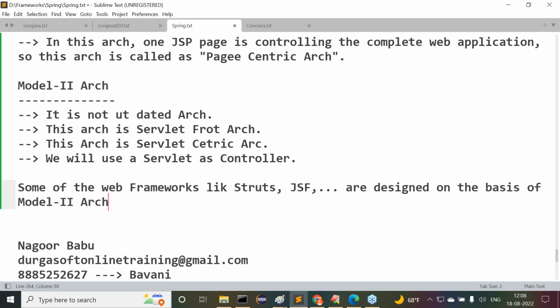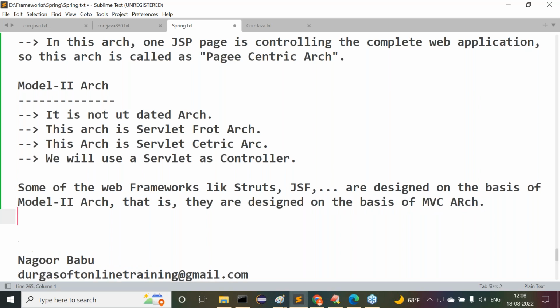Struts framework maybe, JSF framework maybe, all these things are designed on the basis of model 2 architecture, that is, they are designed on the basis of MVC architecture. That's why Struts and JSF are MVC based architectures. They can also be called MVC based frameworks.